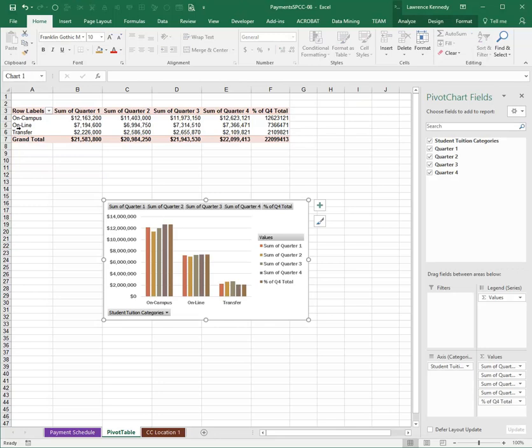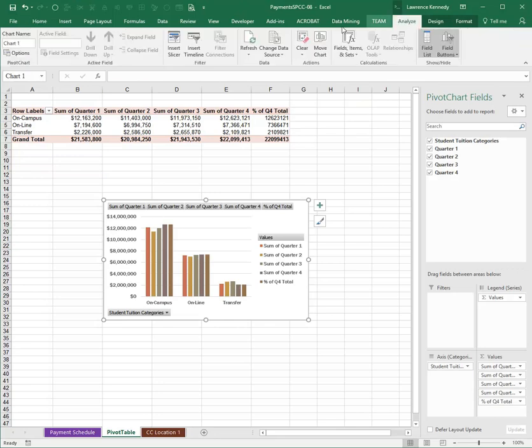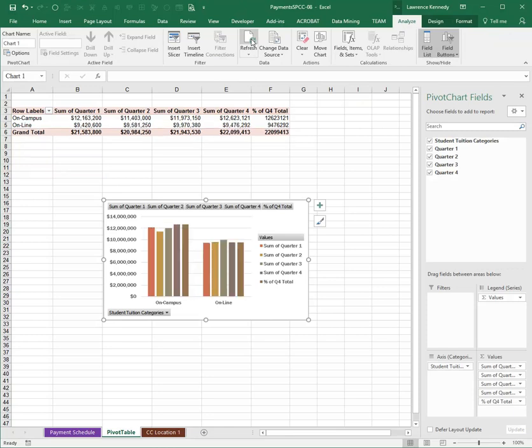Go back to my pivot table, and I'm going to refresh the pivot table, and there you can see now it's taken the value of online and factored it into the online that I had before. So that's equivalent to number 9 on your independent project. All right.